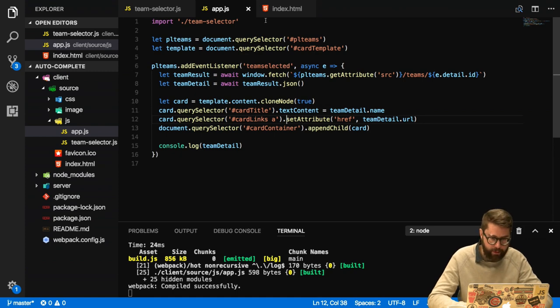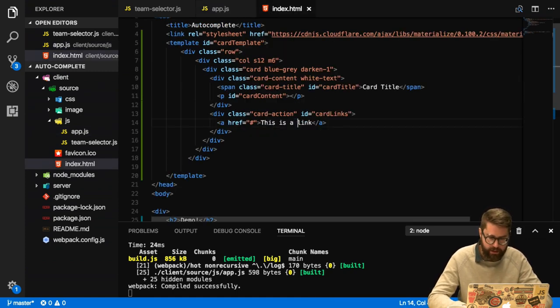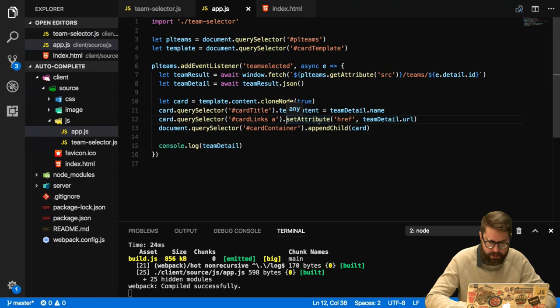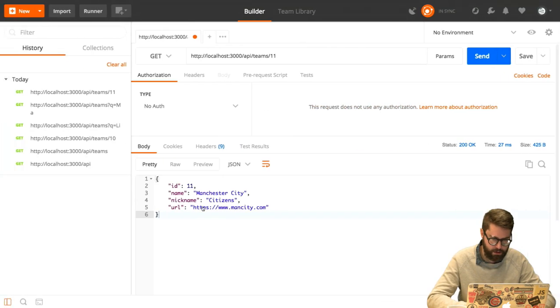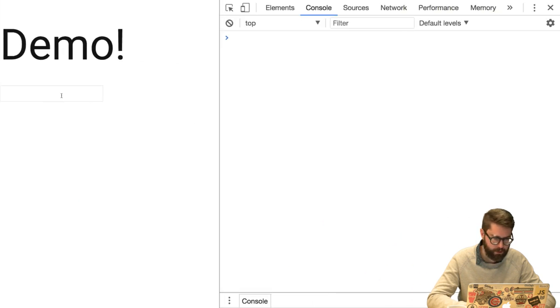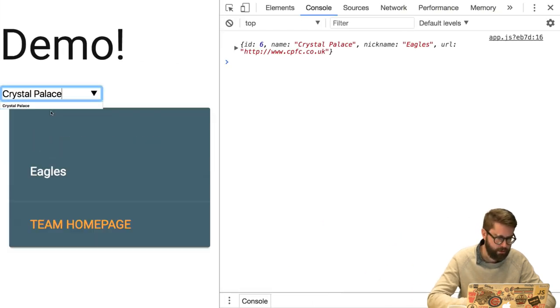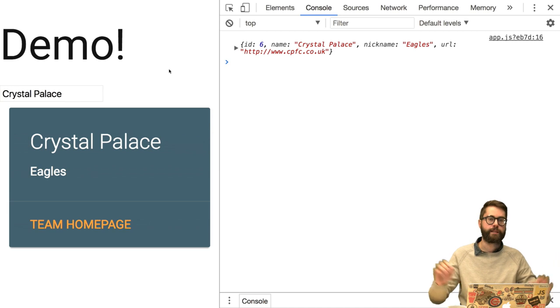What am I supposed to do? Well, it shouldn't say this is a link. It should say team homepage. And as card content, we would like to add a nickname for now, just to do something. So card content nickname. Nickname. Crystal Palace. Eagles. Team homepage. And we are more or less done with the exercise.